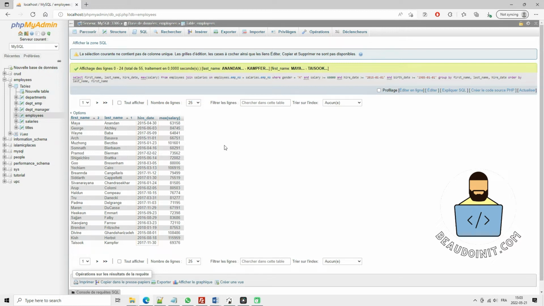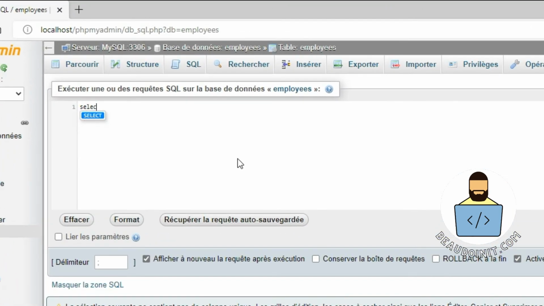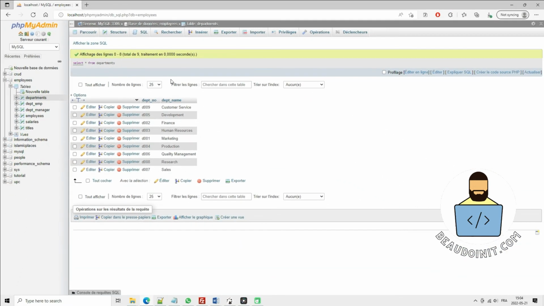The possibilities are endless. At this point, you may be able to think of other examples, such as comparing departments by average salary, by salary increases, by number of employees, analyzing salaries versus seniority, and so on. Let's explore, for example, the departments. Select star from departments. Let's say we want to know the average salary for each department.